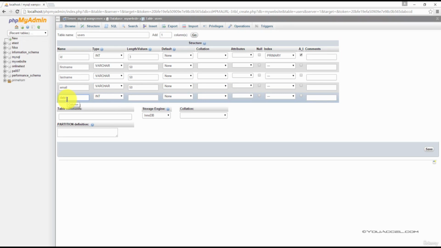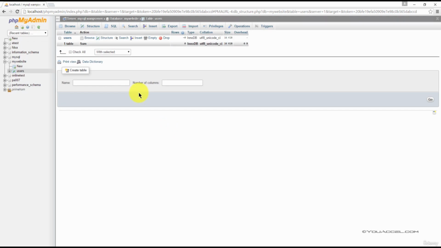And last is date. This is a timestamp. So remember, this is going to record when the user registered for the newsletter. And we don't have to set up the length for a timestamp. For default, select current timestamp. And that's it. Now we can go ahead and press save. And now we can see our table is created.